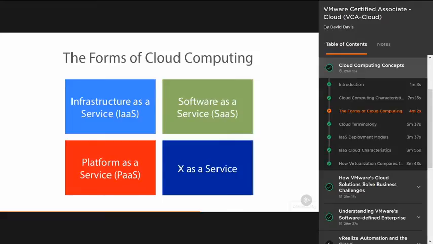Cloud providers from around the world are thinking up new ways to leverage cloud computing every day. So far, I've heard of things like backup as a service, storage as a service, desktop as a service, disaster recovery as a service, and many more.